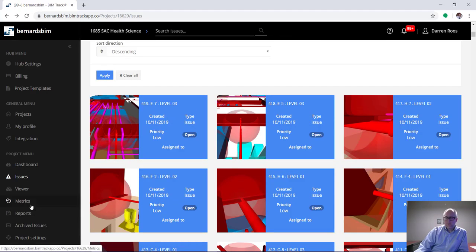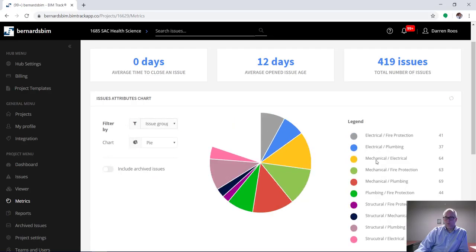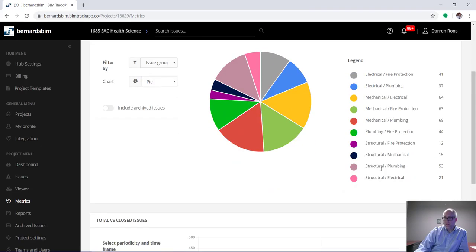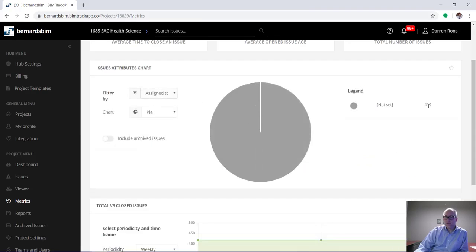There's a couple other options over here. If you want to look at metrics, you can filter this by zone. This tells you how many clashes there are for each of the zones. I can go by group. This tells me how many clashes there are per each one of those groups. Right now there aren't any clashes assigned to anyone on this project, but if I clicked assign to, it would list those names and how many clashes are assigned to each of those people. So metrics is a good place just to kind of see.